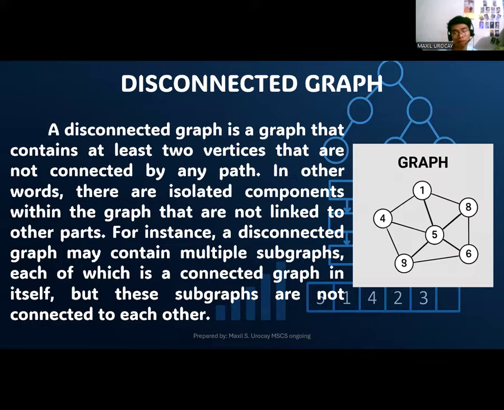Now for disconnected graph, it is a graph that contains at least two vertices that are not connected by any path. In other words, there are isolated components within the graph that are not linked to other parts. For instance, a disconnected graph may contain multiple subgraphs, each of which is a connected graph in itself, but these subgraphs are not connected to each other. What I mean is, for example, we have here A to B, and they are connected to each other, then there will be C, which is not connected either to A and B. So they are considered as disconnected graph.